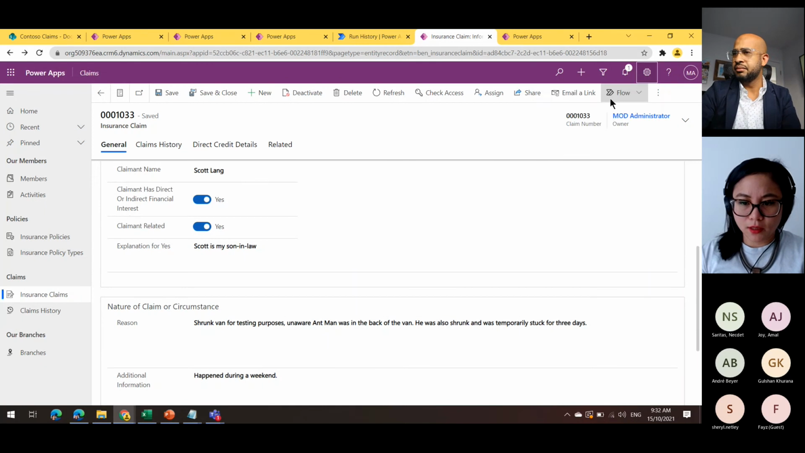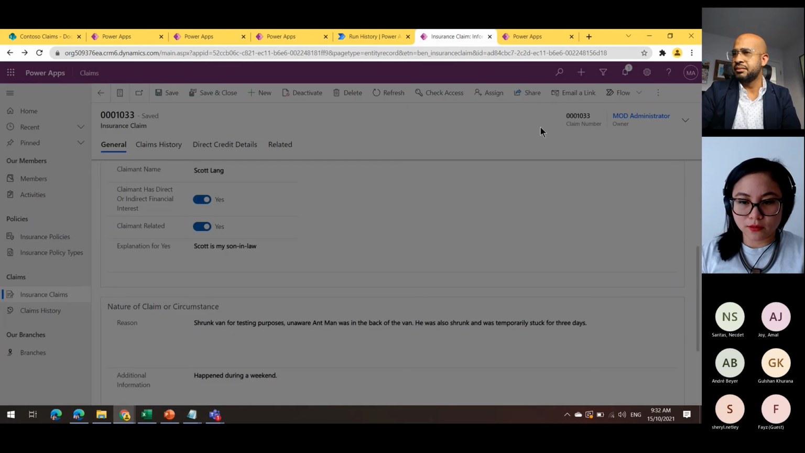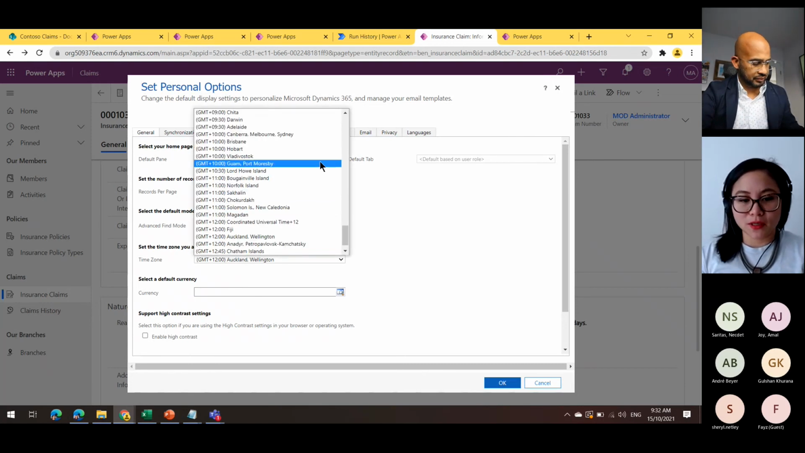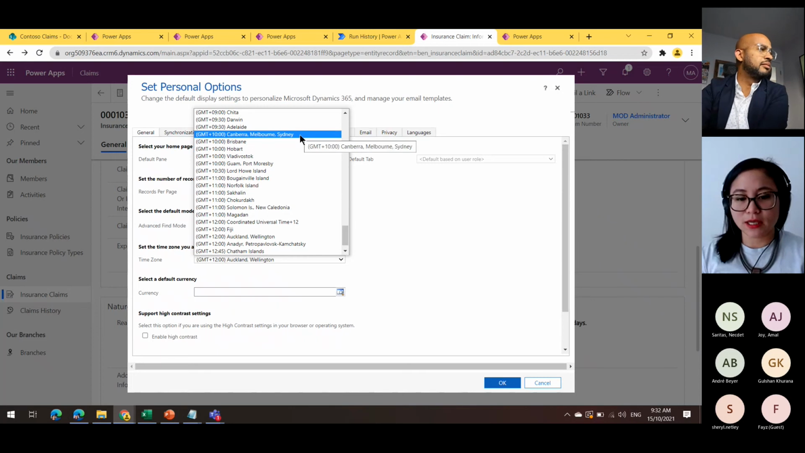In your personalization settings, you just click on the cogwheel. This is something that every user can define themselves. There's a field in here called time zone, and in this field is where I can define my local time. So an example that I used earlier, if you have a user that's based in Australia, let's say Sydney, then they would select GMT 10, so that every date field that they come across, they can see it in their time zone as Sydney.